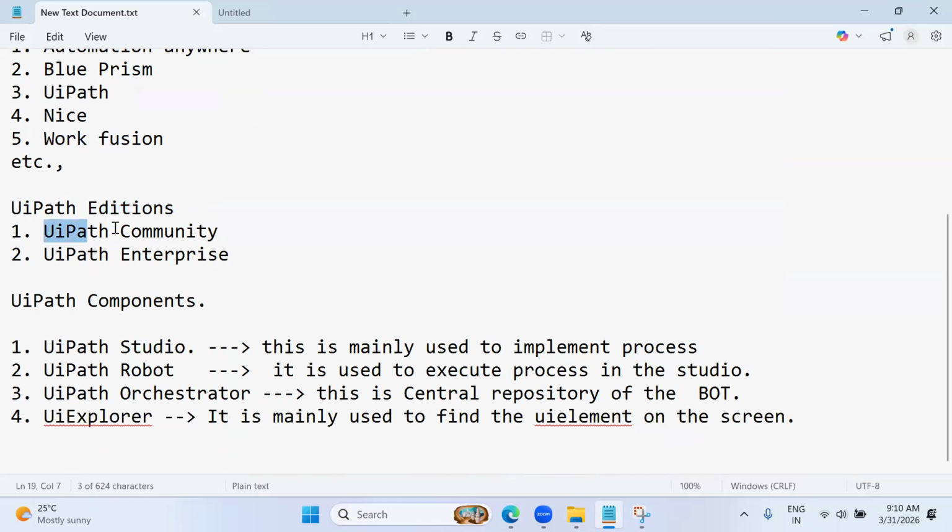UiPath Community is the desktop version, the trial version. It is free of cost. UiPath Enterprise is also a desktop version. The UiPath Enterprise trial we can also download from UiPath Cloud. This trial we can use up to 60 days only. After that, you must purchase a license for UiPath Enterprise. Another one is called Studio Web. In 2023, they released it into the market.